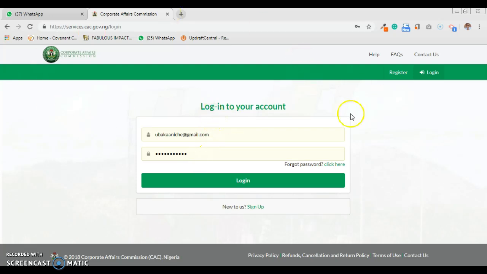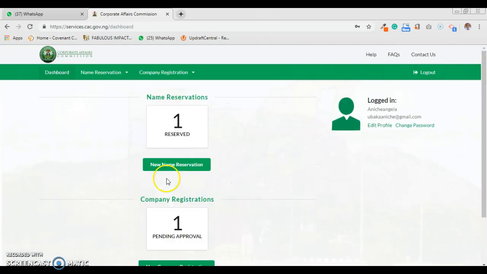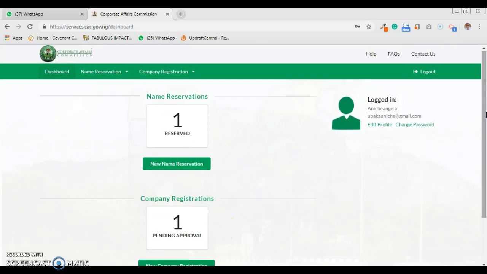Okay, so this is the CAC portal. You can see the login and registration. So this is my username and password, so I'll log in. I've already reserved the name and also started the registration. The purpose of this tutorial is to teach you where to get the documents you will be uploading to CAC.